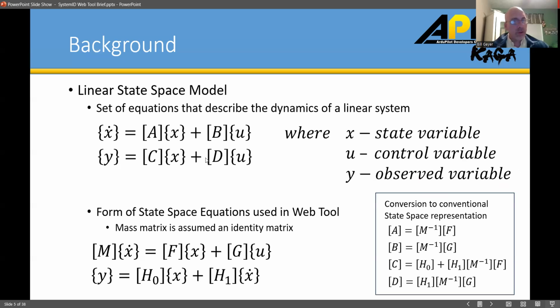So the basic structure for a state space model is shown here with the top equation, where x dot is equal to A, your stability matrix, times the states x, plus the control matrix B times your control vector U. Again, this is all in matrix form, and this is your basic dynamic equation here in the top equation.